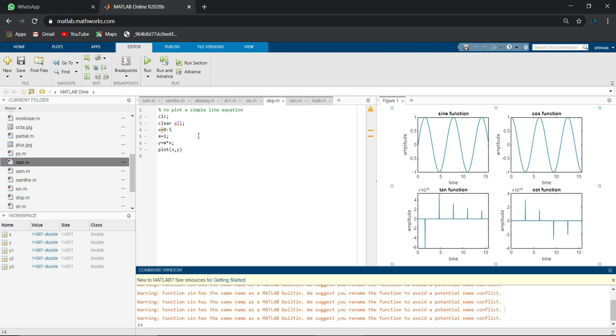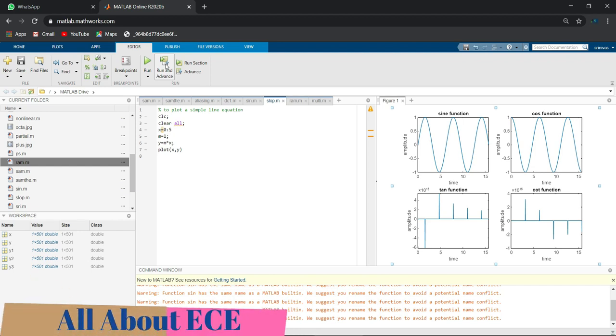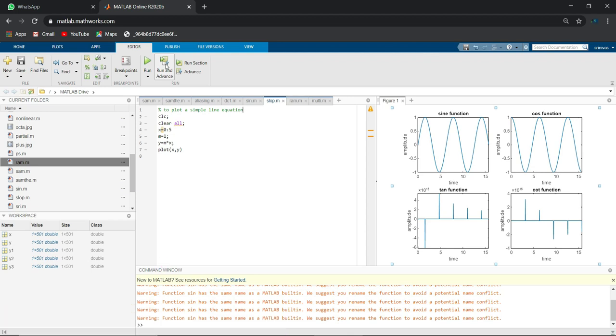To avoid any errors occurring in the upcoming expressions, we use these commands. x is a variable used to define the x-axis, from 0 to 5, and I have chosen the slope value m equals 1, and y equals mx, then plot x comma y. When I run this, I get the function y equals mx plus c. It's a straight line passing through the origin, having a slope of 45 degrees.